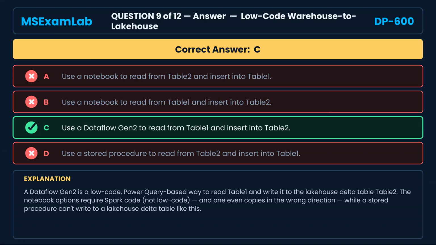The correct answer is C. A Dataflow Gen 2 is a low-code, Power Query-based way to read Table 1 and write it to the Lakehouse Delta Table 2. The notebook options require Spark code, not low-code, and one even copies in the wrong direction, while a stored procedure can't write to a Lakehouse Delta table like this.